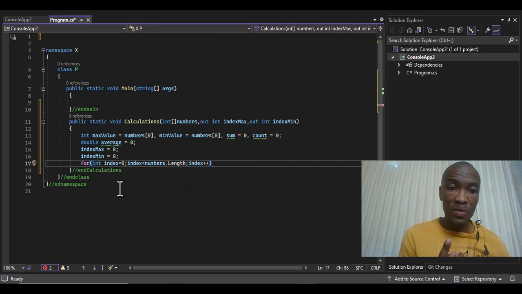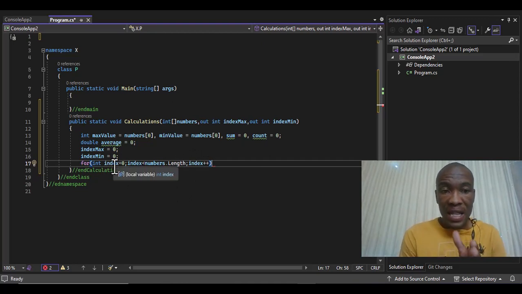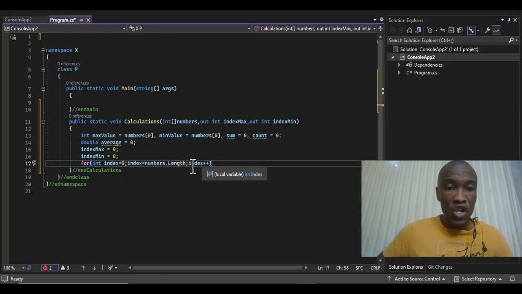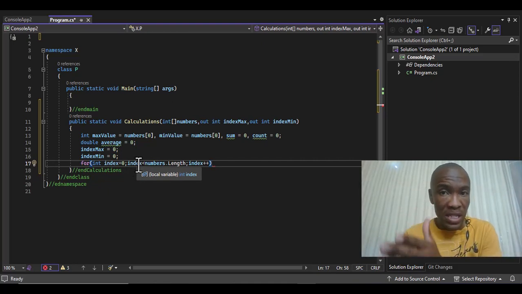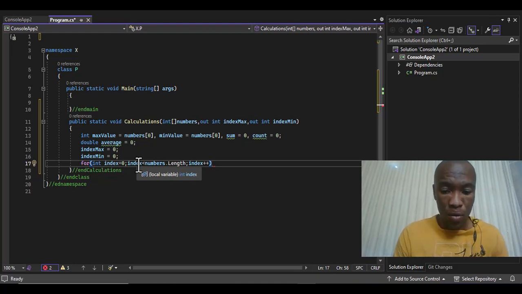So when it comes for the second time, the index is no longer 0 but 1, because you have incremented the value of the index by 1. So when it comes for the second comparison, the index is no longer 0 but 1. Therefore it will check again, is 1 less than 5? Yes. It will go inside and increment and so on.